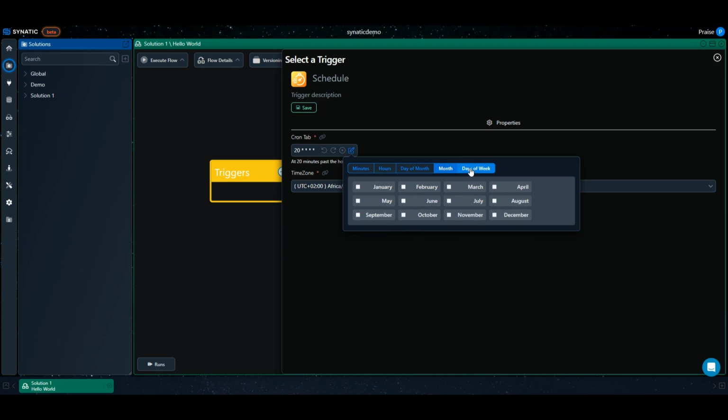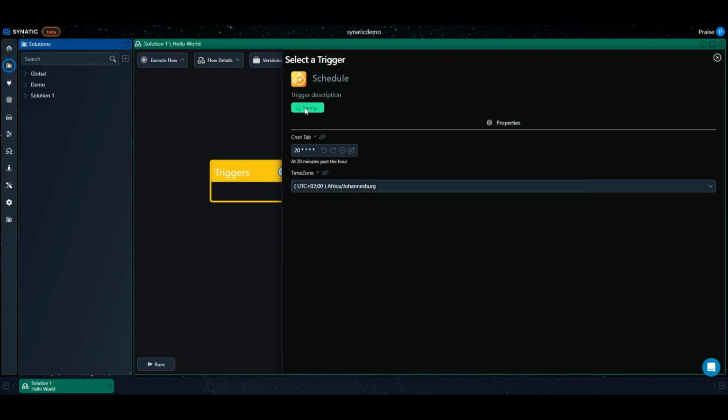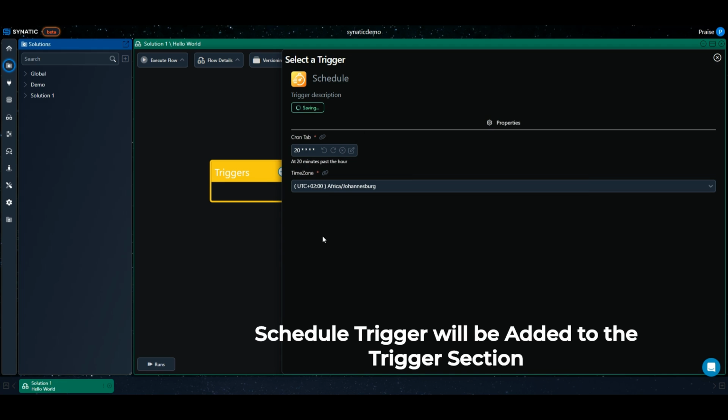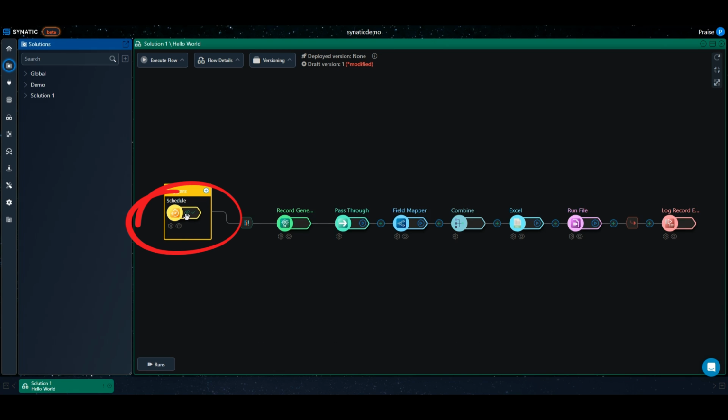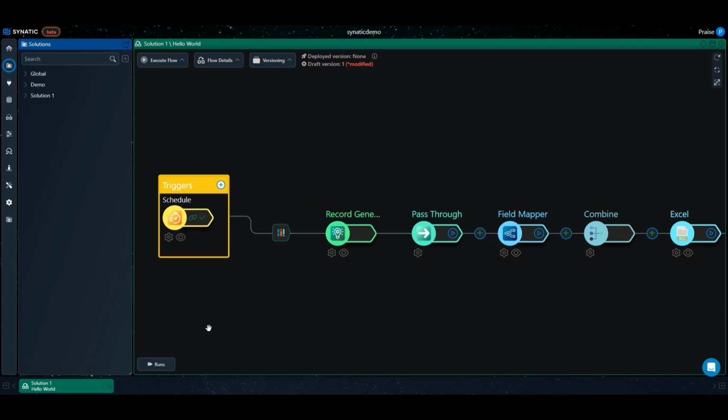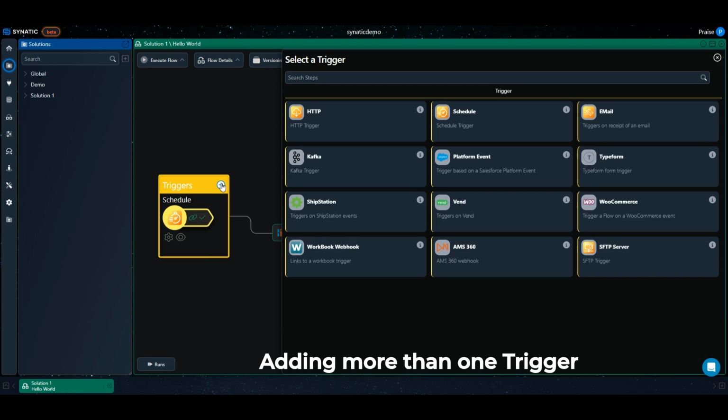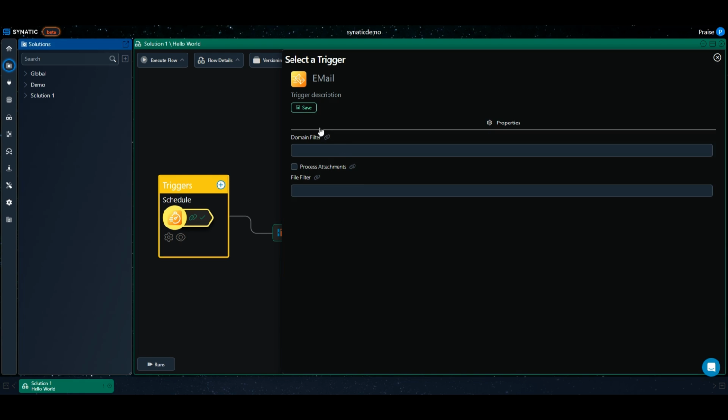As soon as you are done setting this up, click on the Save button. The scheduled trigger will be added to the Trigger section. It is possible to have more than one trigger added to a flow. To add another trigger, for example an email trigger, click on it to open, configure, and save it. The email trigger will also appear in the trigger sections as shown.